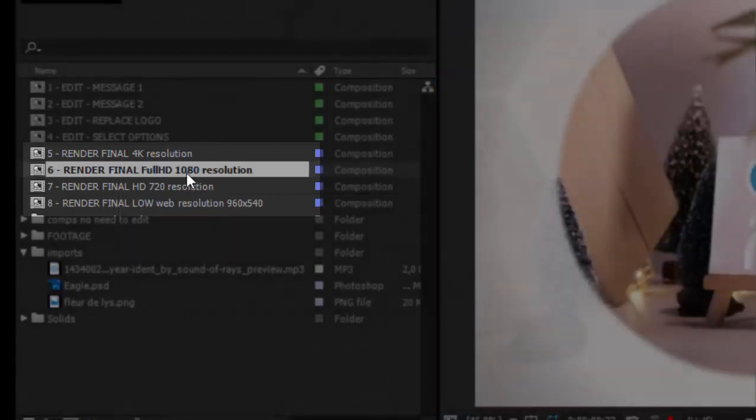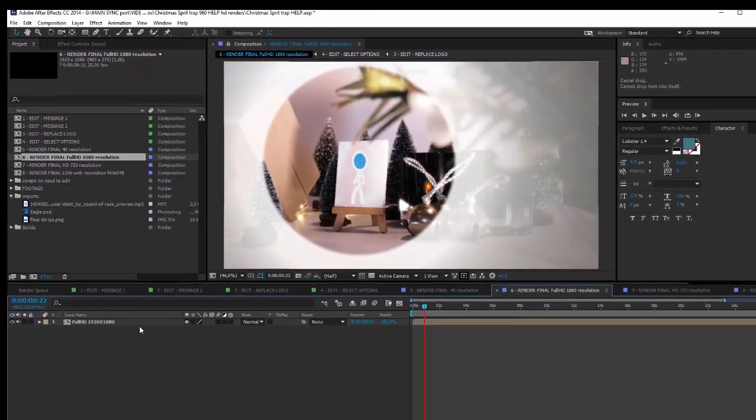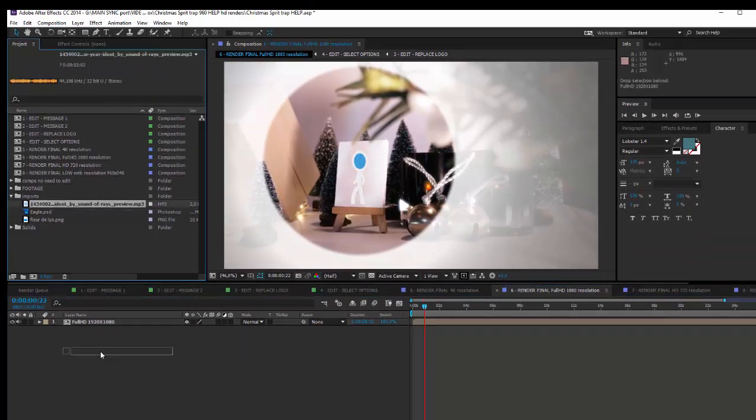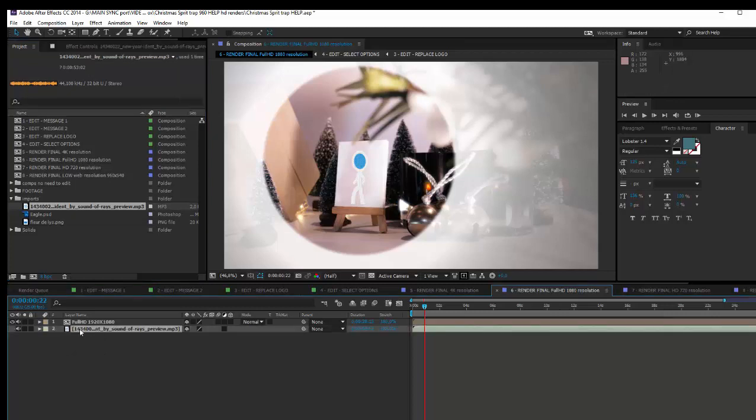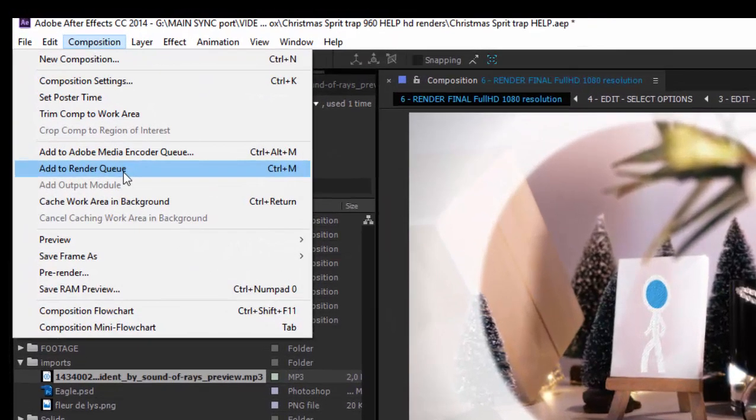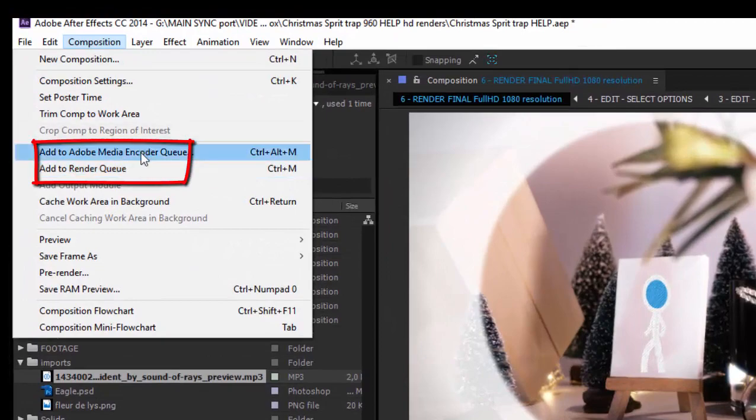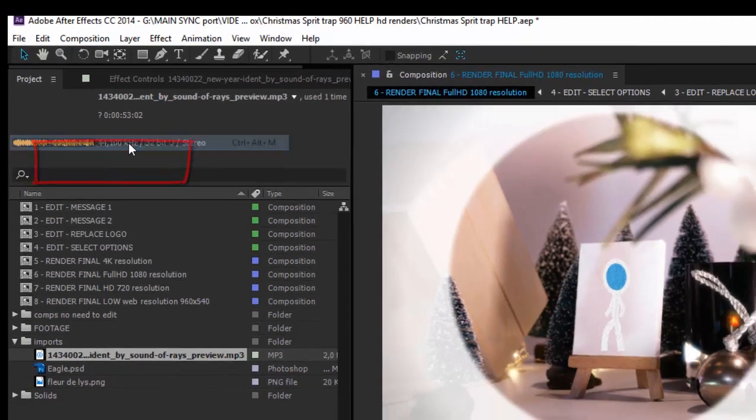Double click open, drag and drop inside here your music. If you want the same music as in the preview, purchase it and drop it here. Already here we have the sound effects. So now you are ready to render a composition. Add it to the render queue or to media encoder queue if you want H.264 output.